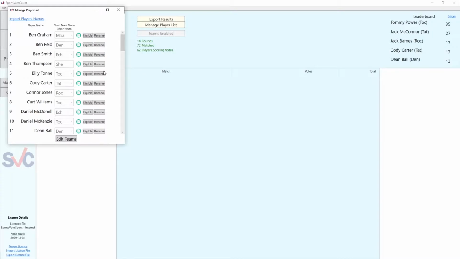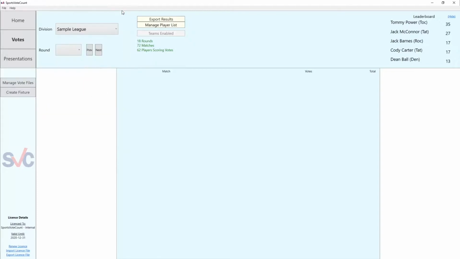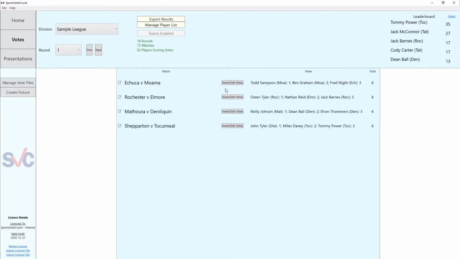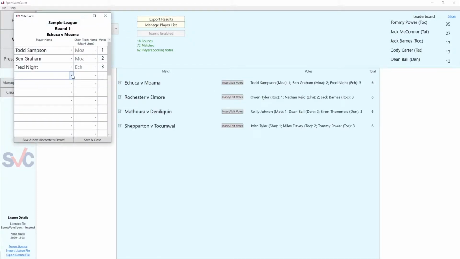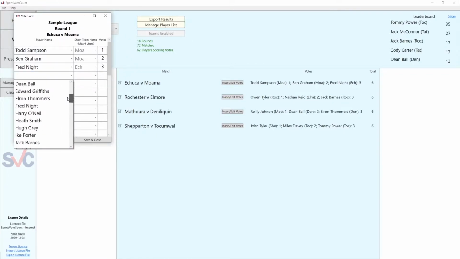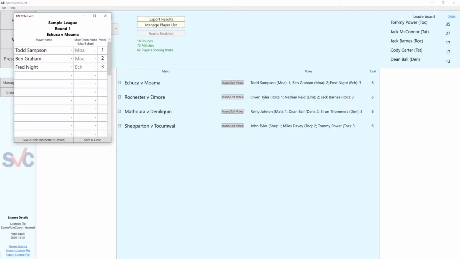So a big feature on this as well is this Import Player Names button. So what this does is generally when you're adding in your votes, you can select all of the players that are in that vote file from the list here, or of course you can just type them in. The big problem there is this only shows the players that have already got votes. When you start a new season, all of this is completely wiped and you have to start everything afresh.